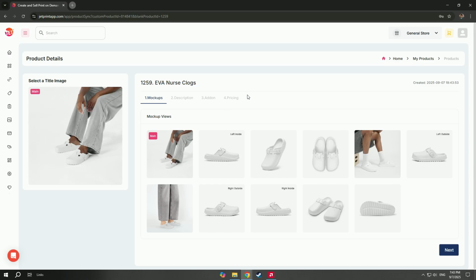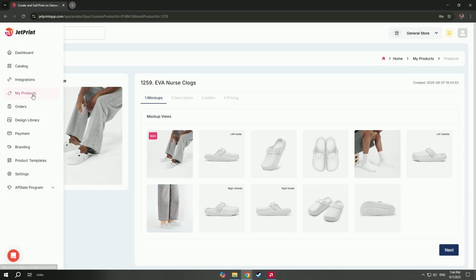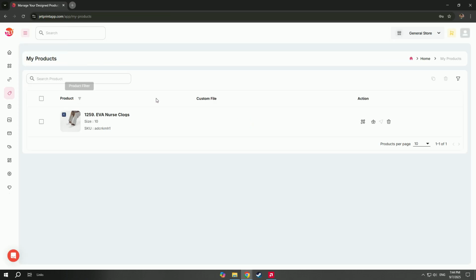Finally, go back to the dashboard and click on My Products. You will see your custom shoes saved right there, ready to use. And that's how to customize shoes on JetPrint.